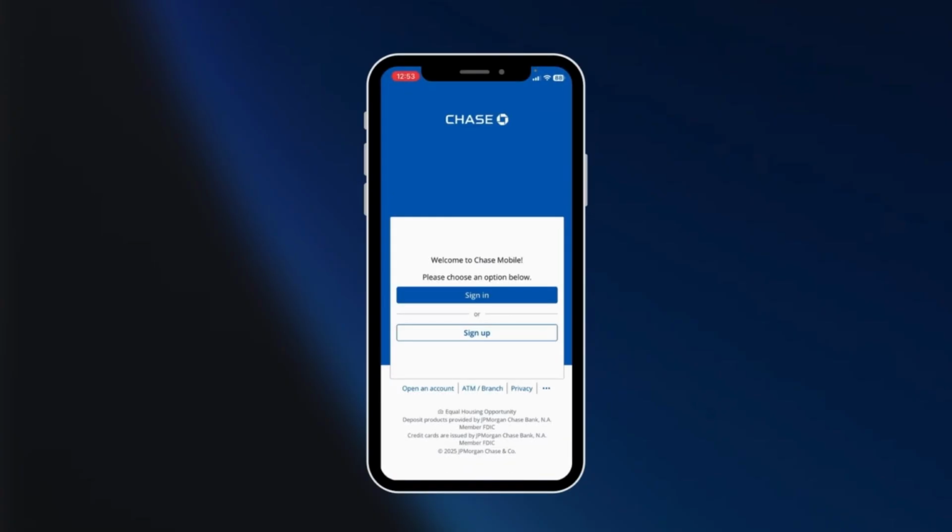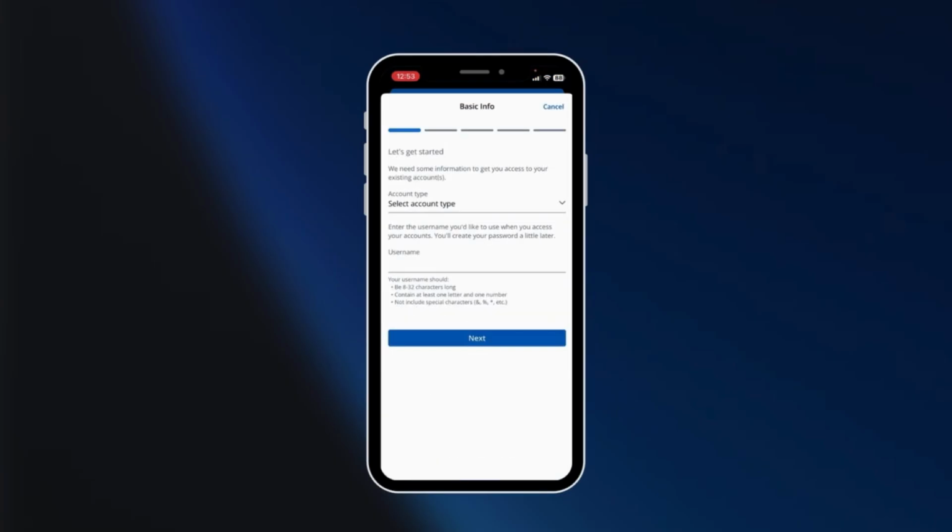Now right here you can choose to sign in if you have an account already, but let's assume you don't, and you're going to tap on sign up. And this page starts the process of setting up your Chase mobile app. There are 5 stages and we're currently on the first one, which is called the basic info.